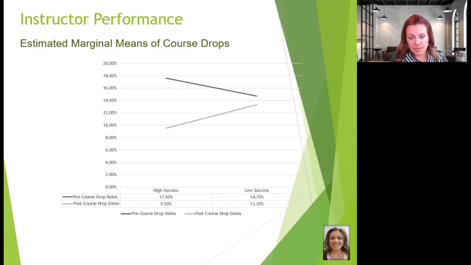There were no main effects for course drops for any of these 3 individual analyses, but we did identify a marginally significant interaction on the instructional quality review analysis, such that high-performing instructors, as categorized based on the faculty evaluation scores, saw much bigger improvement pre to post implementation, with drop rates falling from 17.6% to 9.5%.